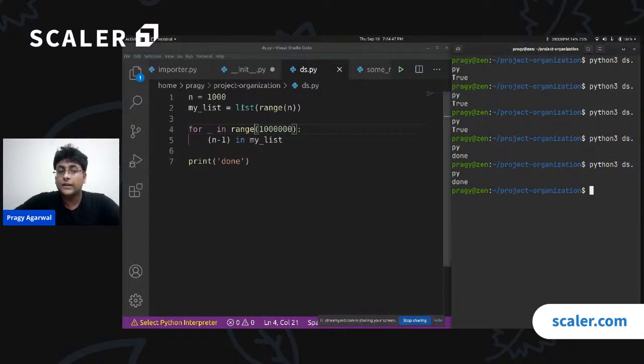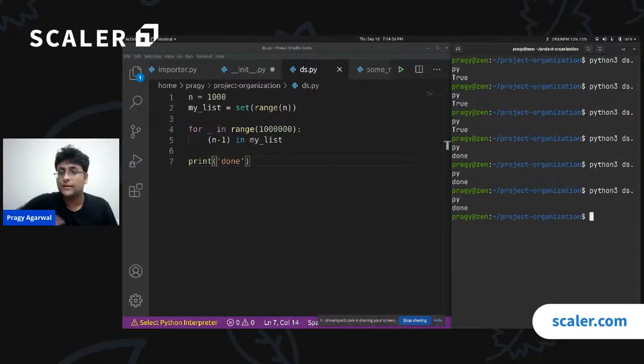On the other hand, if we are looking at sets, then the search is order of one time, amortized order of one time. It takes constant time. So if I do this with a set, you will see that it gets done very quickly.